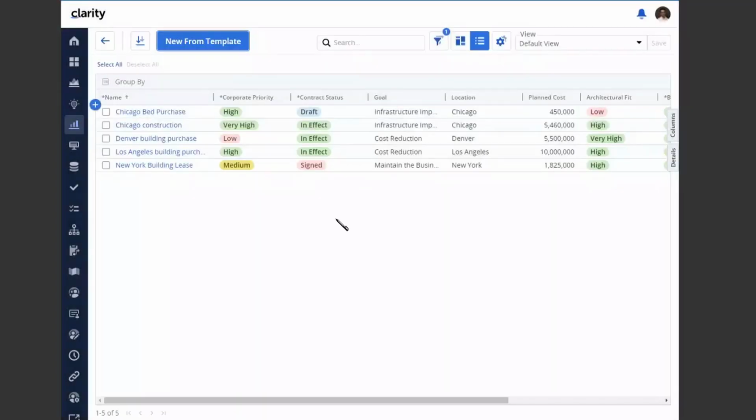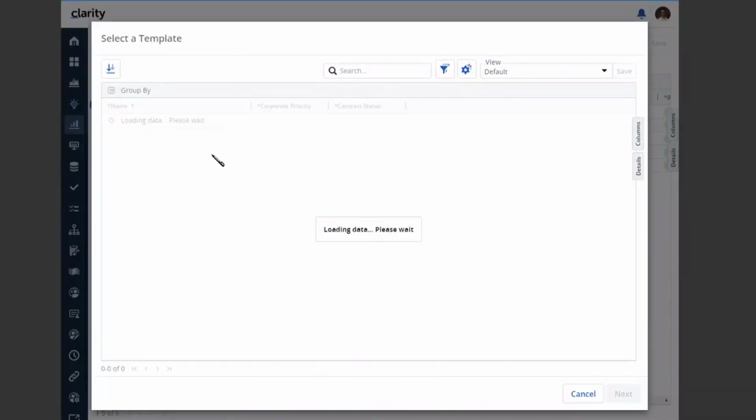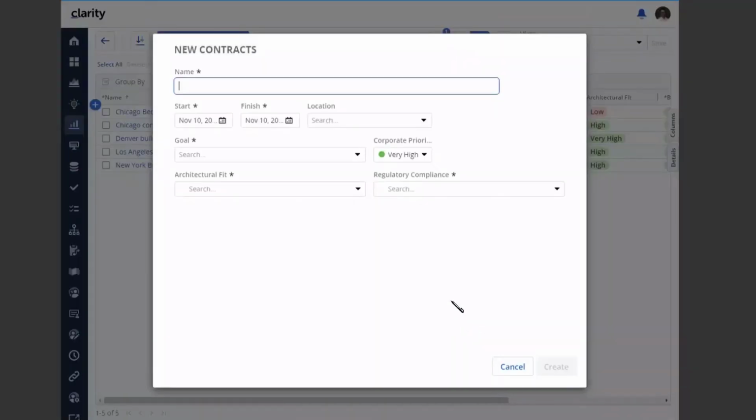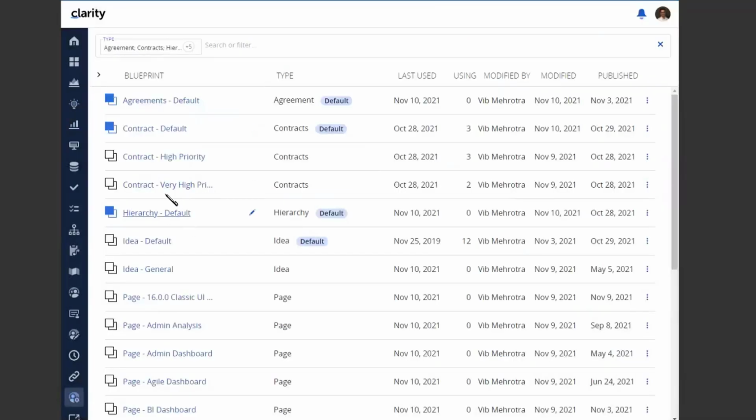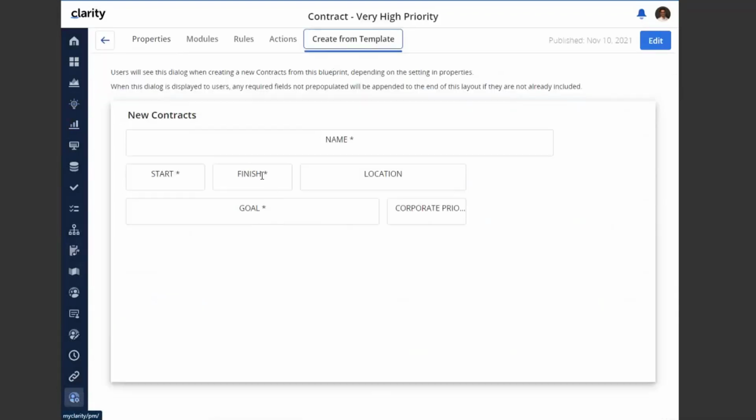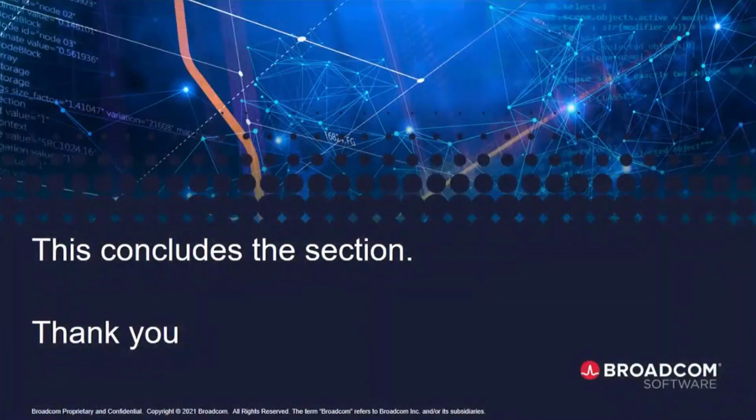And finally, I'll just do the same for a very high priority, just to display how that works with additional fields. So now I'm going to create, in this case, the architectural fit and regulatory compliance values were both automatically added to my create modal, because both of those were required and no default value was found. So now I'm displaying the blueprint for very high priority, and as you can see, those two fields were not in my create modal, so they were automatically appended because they were required and no default value was found. That concludes this section.